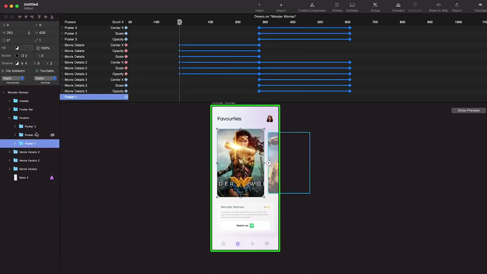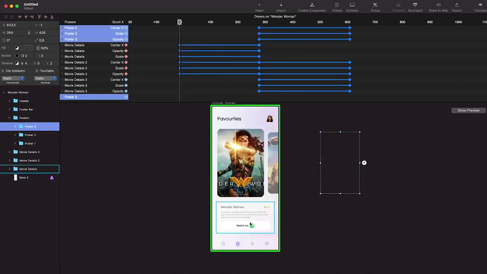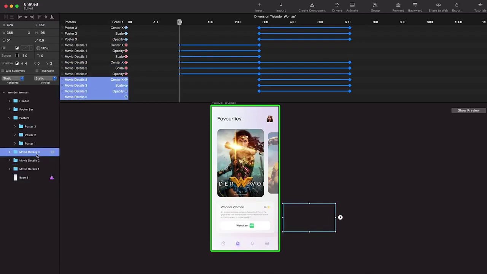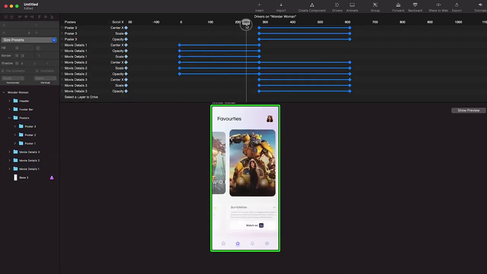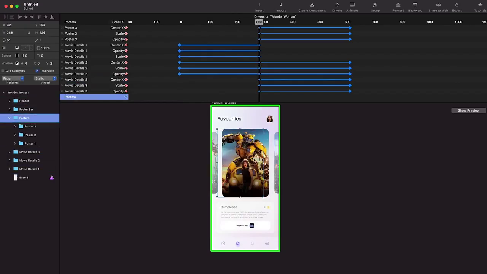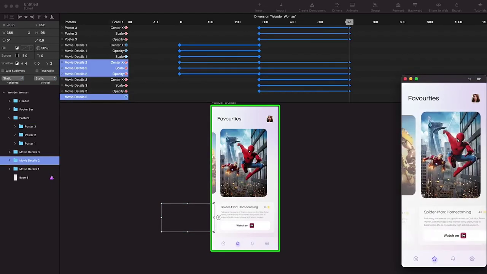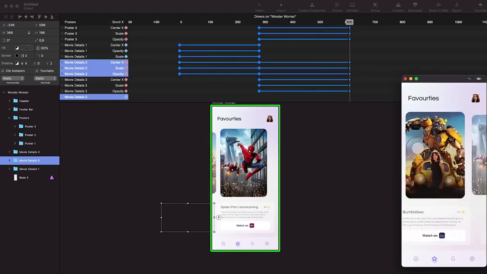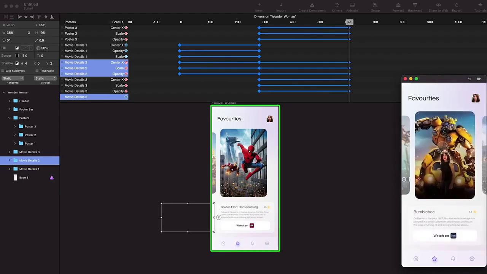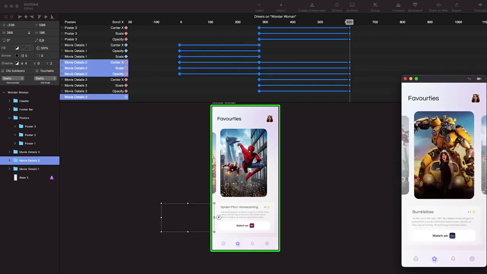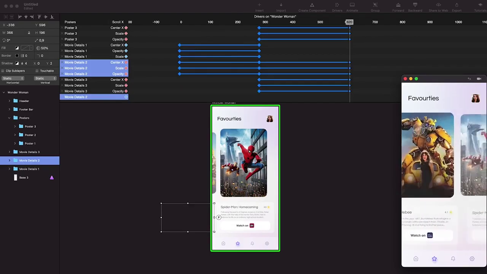So basically, if you focus on 0, we have poster 1, which is Wonder Woman, and poster 2 and poster 3, and we have movie details. I'm just gonna rename it to movie details 1, 2 and 3. And when you move to the second bumblebee poster, it comes in center, and when you move to the last poster, Spider-Man comes in center. So now let's preview it, reset, and as you can see, as you move around, the details also move accordingly to the posters.